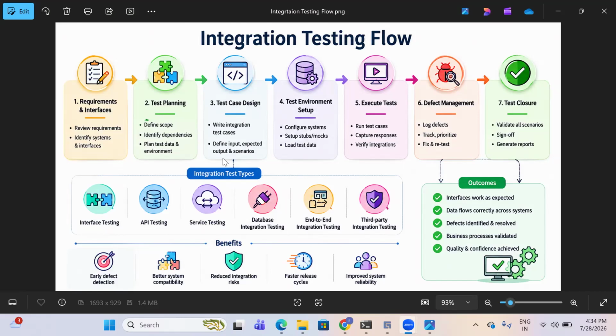Second is test planning, where we define the scope of the work that we are supposed to do. Along with this, we need to identify the dependencies also. What are the different dependencies we have? Followed by what test data and environment we want to plan. Everything will be part of test planning.